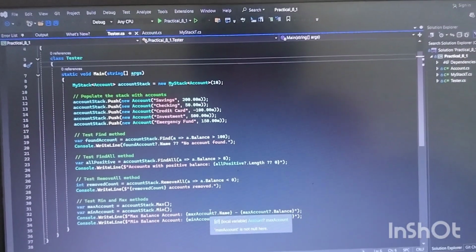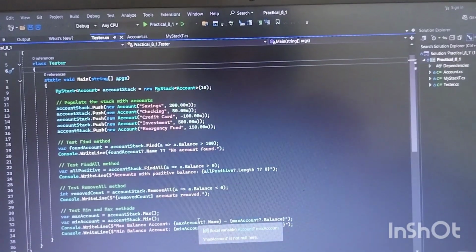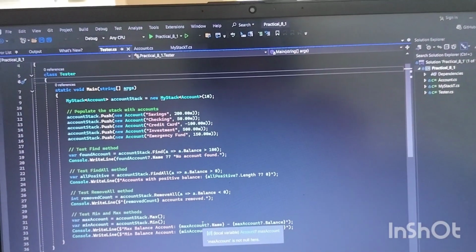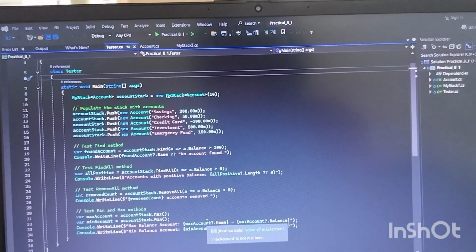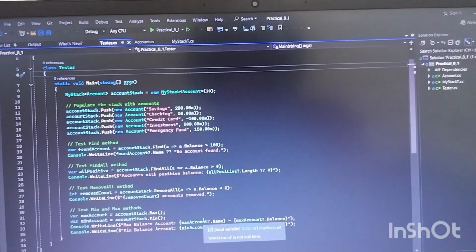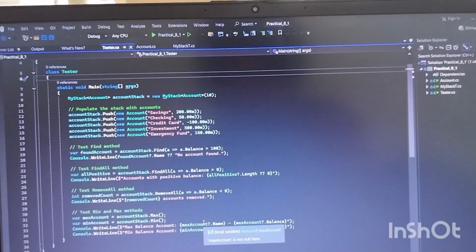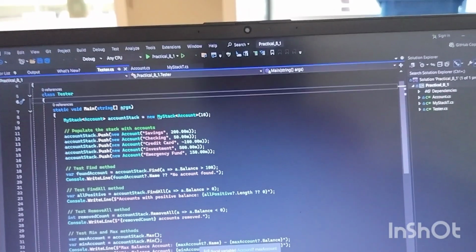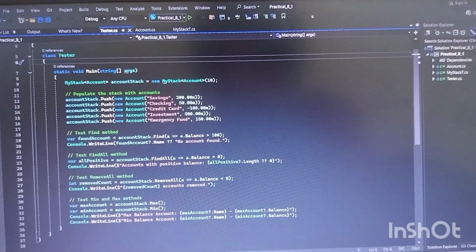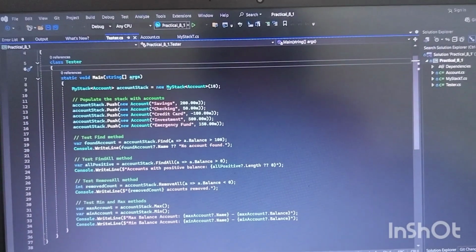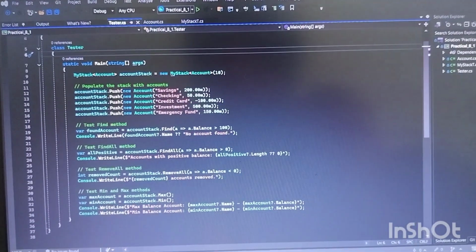So I am with my code and I'll be telling that basically this code is testing my stack class to perform various operations with the accounts such as finding and removing accounts and determining the balances, the maximum and the minimum. So first of all, I'll be showing my demo. Then I'll be going through my three main classes.